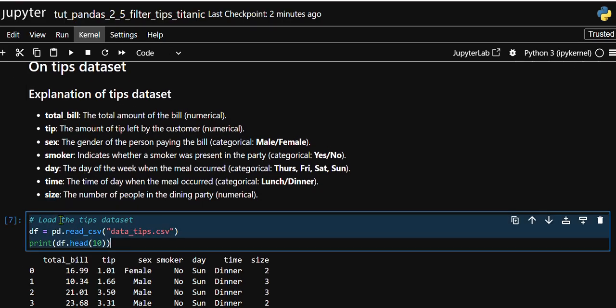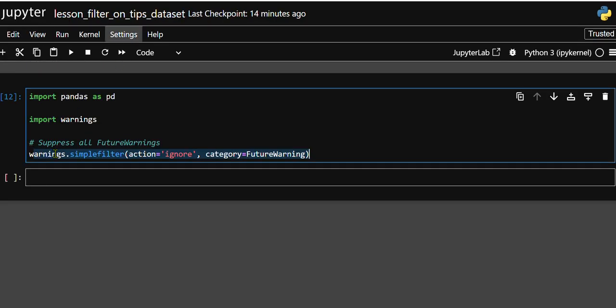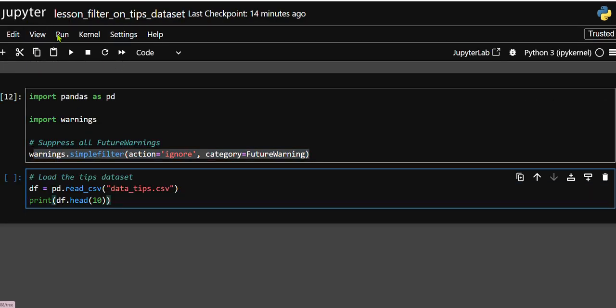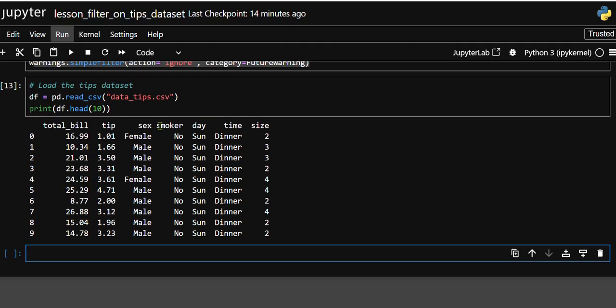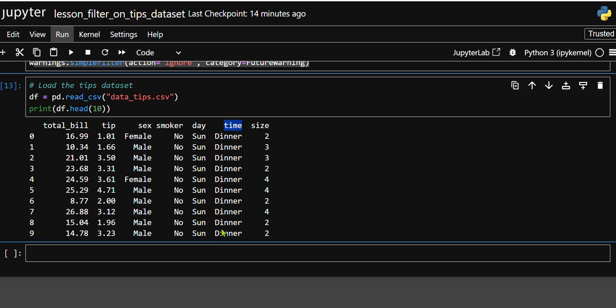So copy, paste it, run it, and there you go. It gives me the total bill, tip, sex, smoker, day, time, size. This one time, as you can see, was a dinner. Size is 2, 3, 2, 3, which are the number of people. Smoker tells whether they smoked or not; in this case, it's only telling me no, no, no. I'm only printing the first 10 records of my data frame. So head 10 means print out the top 10 records.